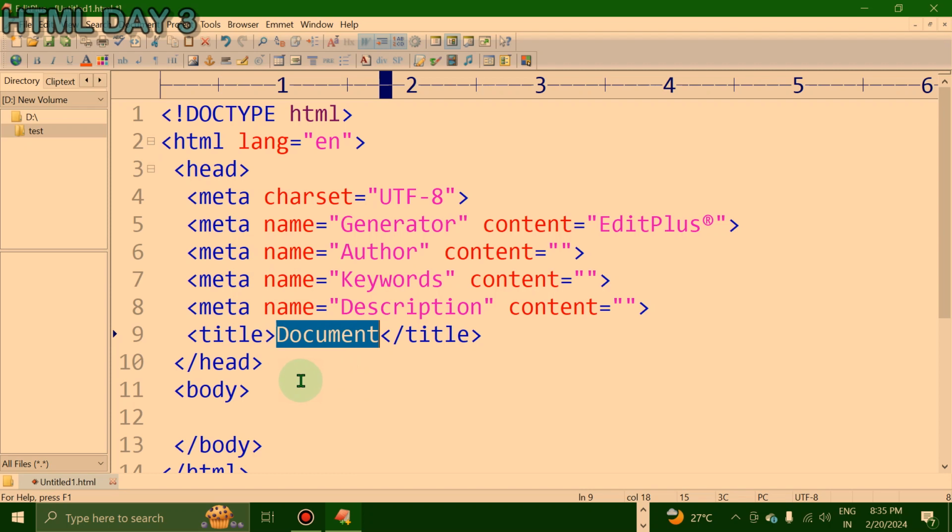Let me remove the title from here, and let me write my own title: sample web page.